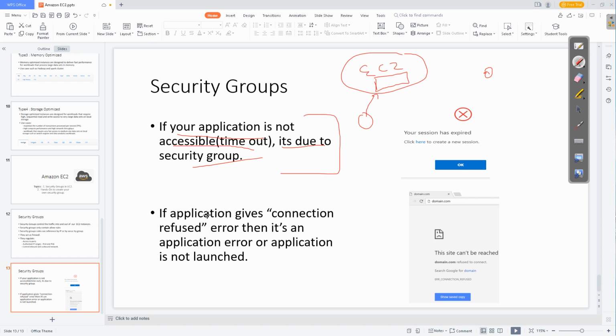Another situation: if your application gives a connection refused error, such as the site can't be reached, then it is an application error. It means the application you deployed inside has not been launched; you can establish the connection, but the application is not working. Then you need to check the application configuration inside that EC2 instance. So these are the two situations that I want you to know.